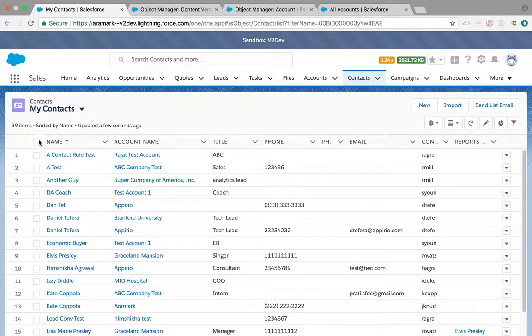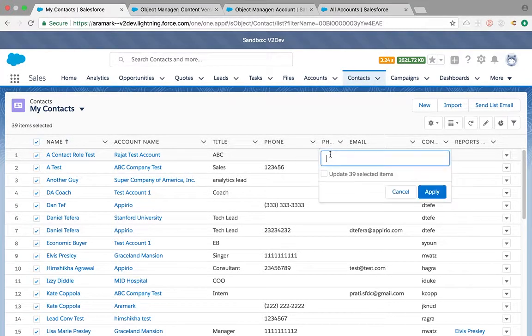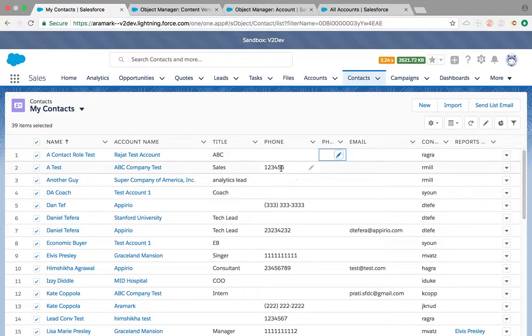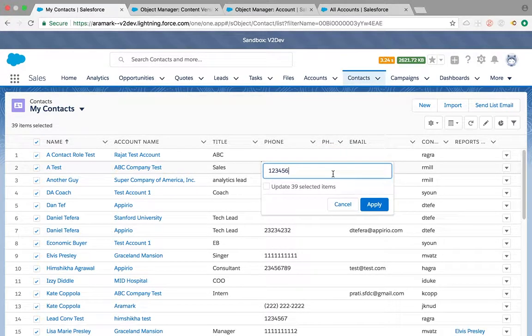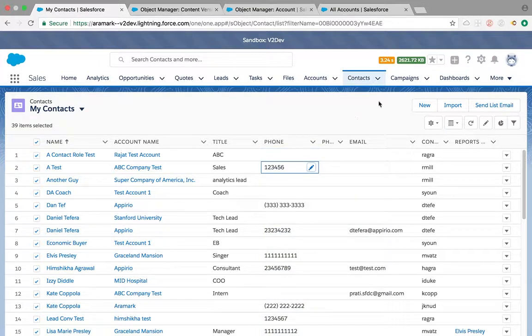Another one is you can mass edit your records directly from here. So if I want to select all the records and update all the phone numbers to something, which is not a very ideal scenario, but if you want to update all the 39 selected items, you can update it and apply, and that change will be updated to all the columns.